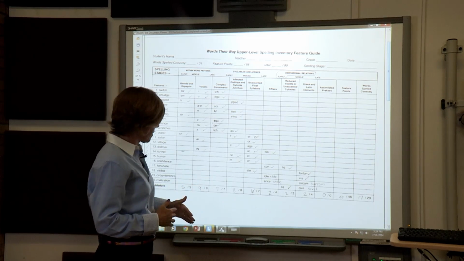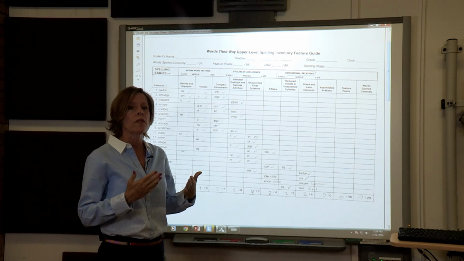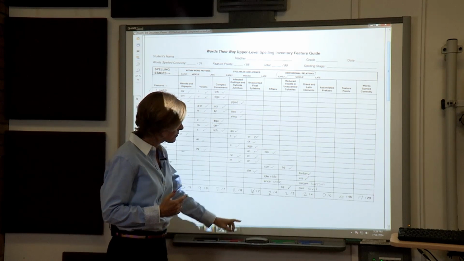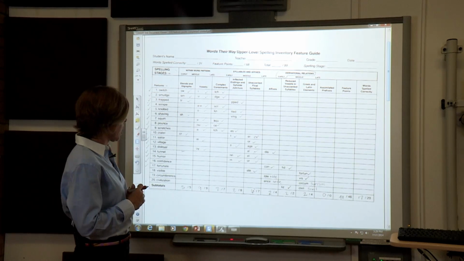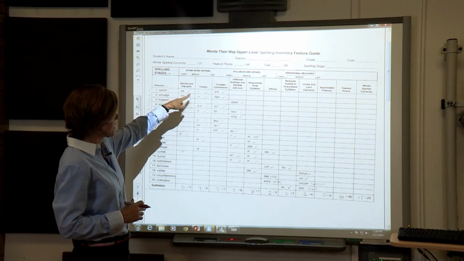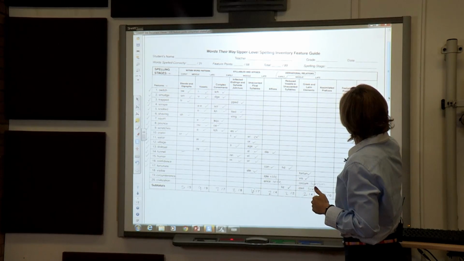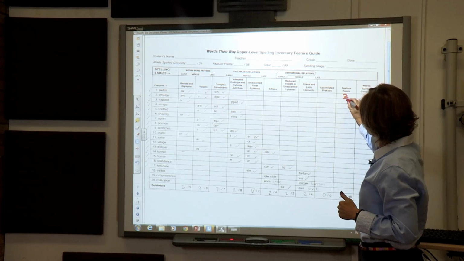The one thing that wasn't marked on here yet is the word spelled correctly. Remember that they get feature points and they get words spelled correctly. I've got the totals down at the bottom, but let's go ahead and fill out those columns. So for switch, for instance, she has 3 feature points and the word is spelled correctly. All right? Smudge, same.